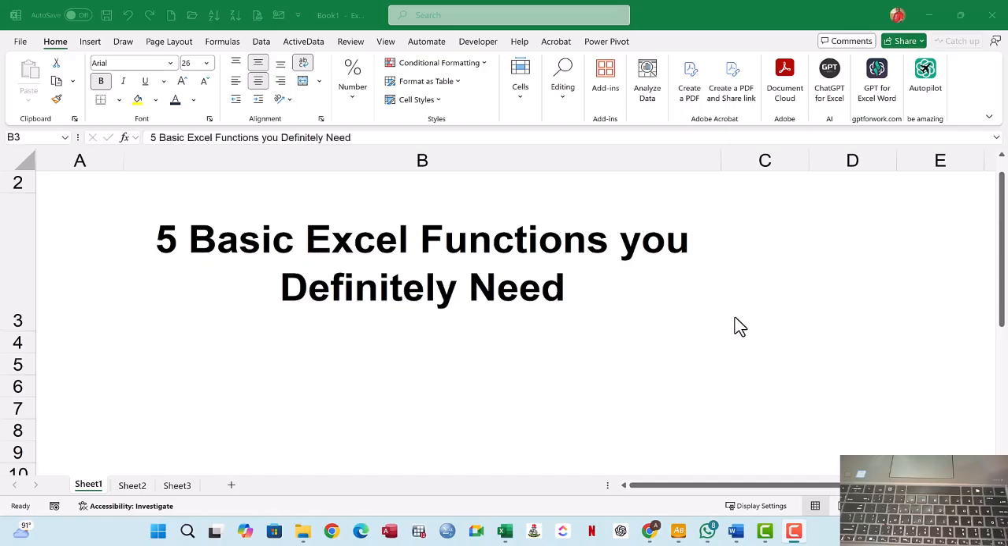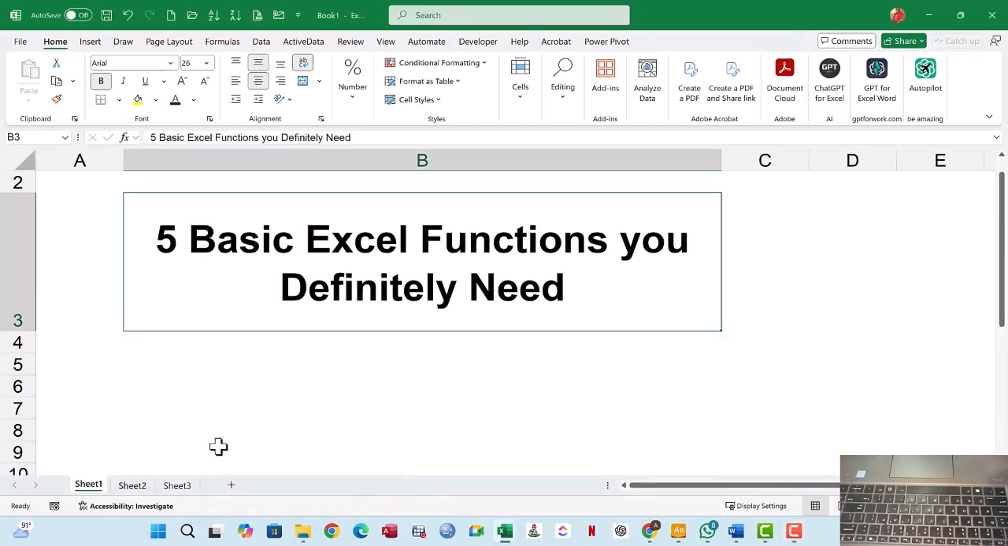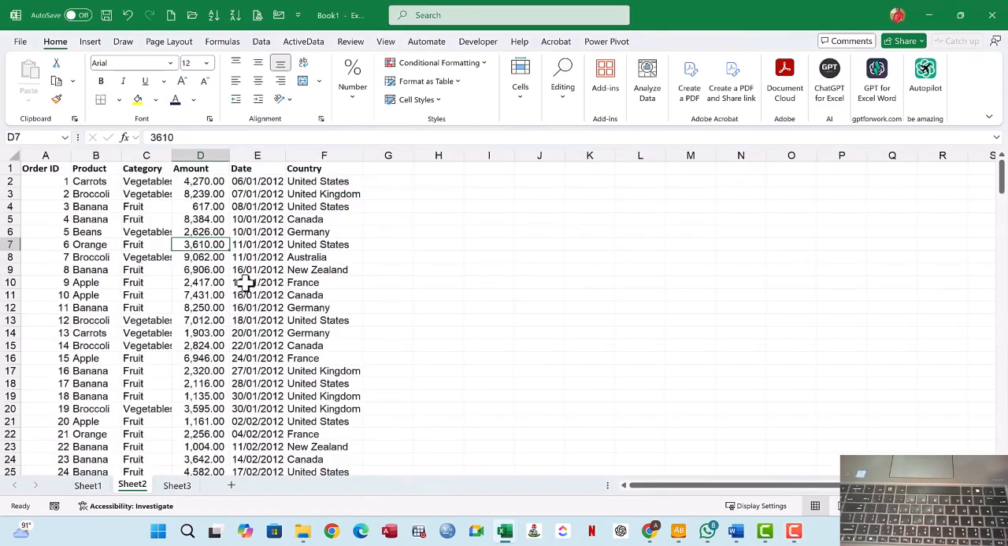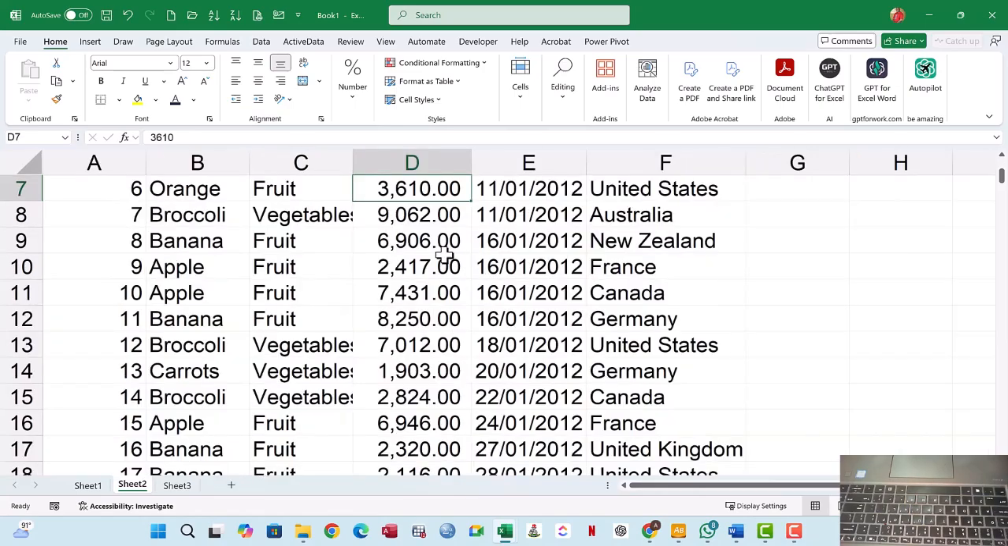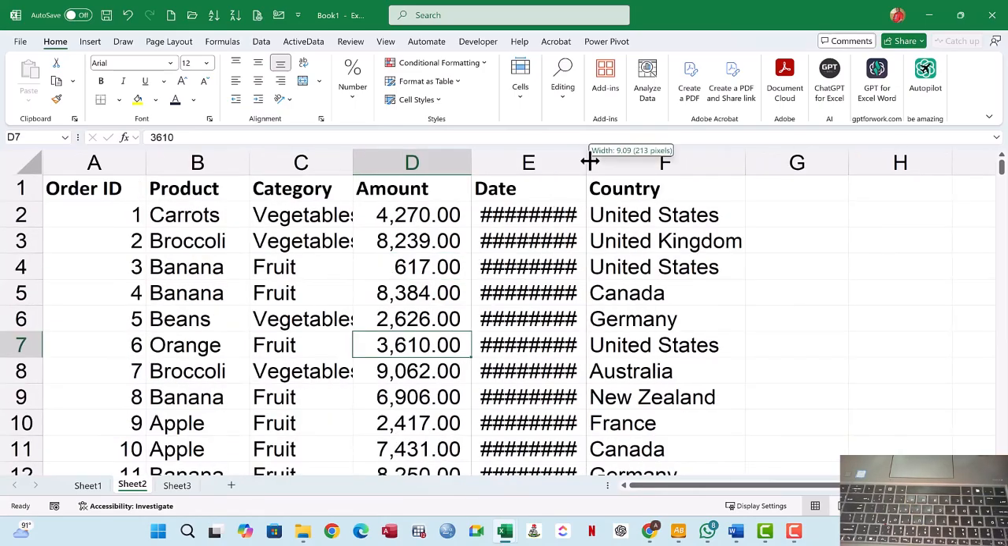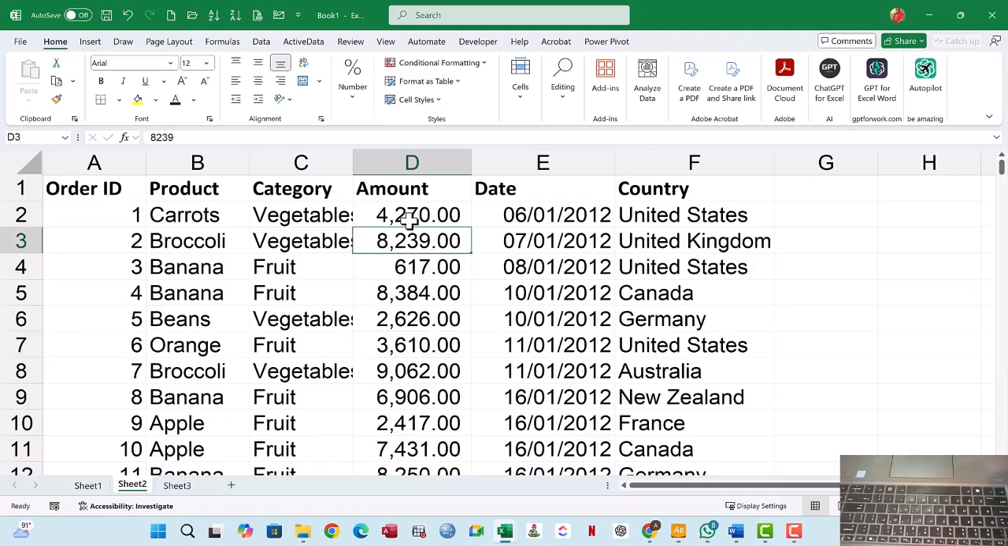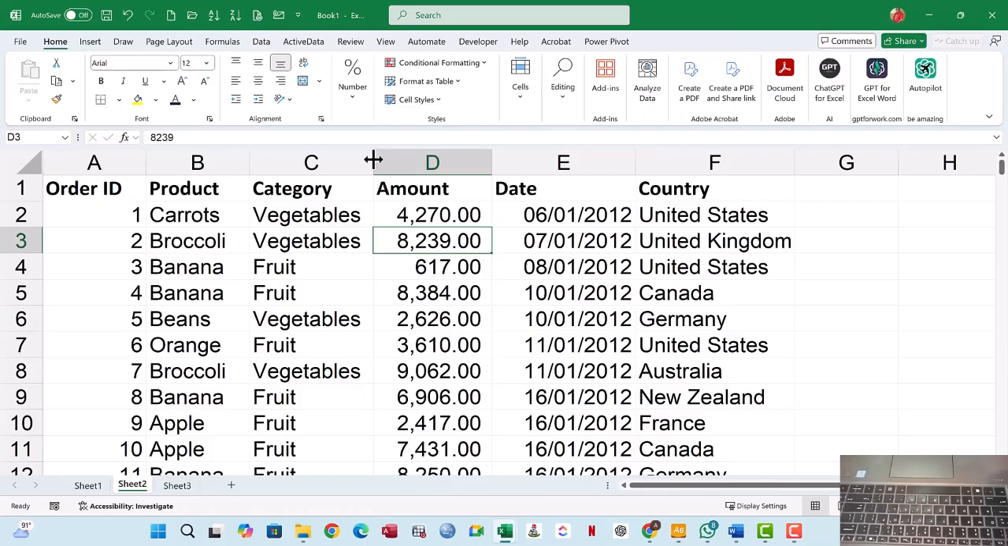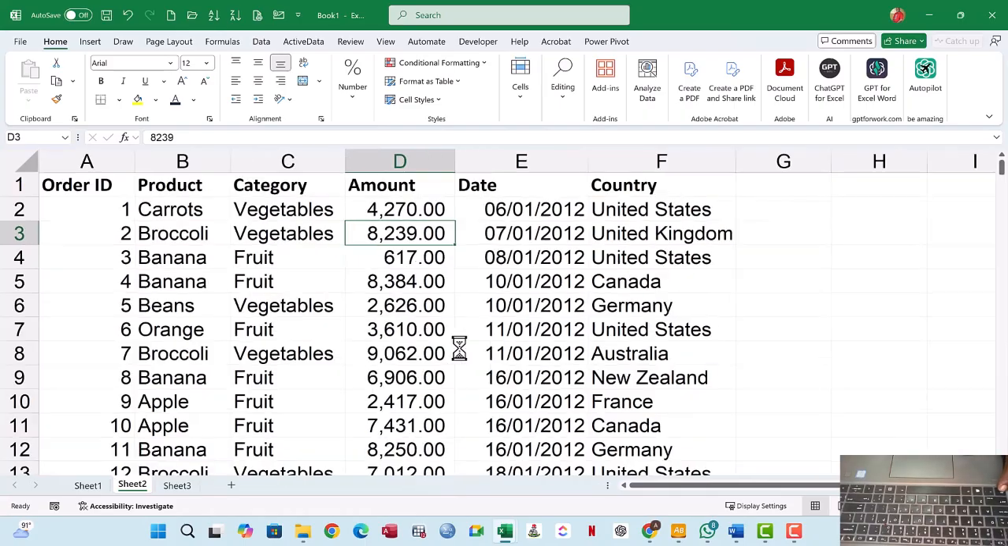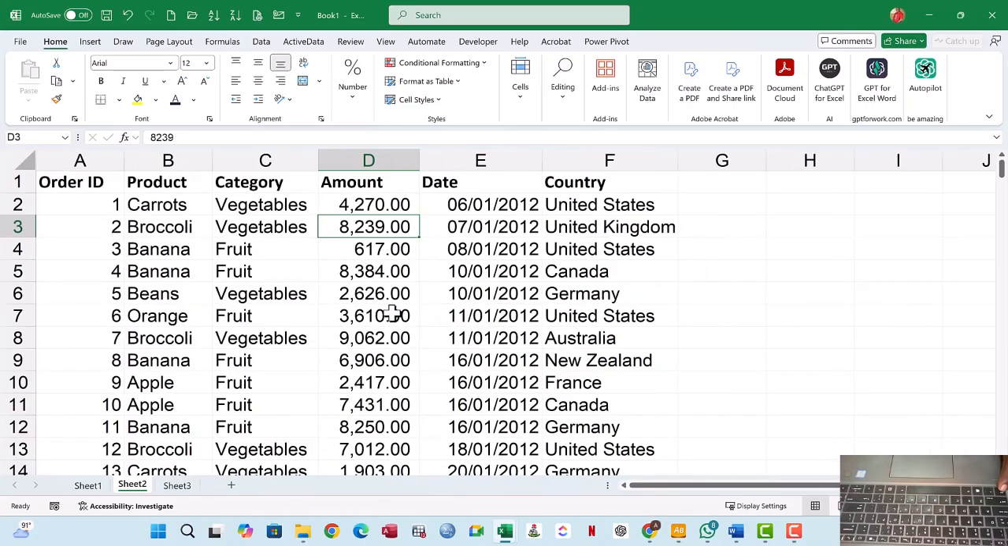Now today I'll be looking at 5 basic Excel functions you definitely need. So I'm going to use a sample file. This is just a general file, a sample file, so it may not look like what you are familiar with, but let's use it to drive our exercise.